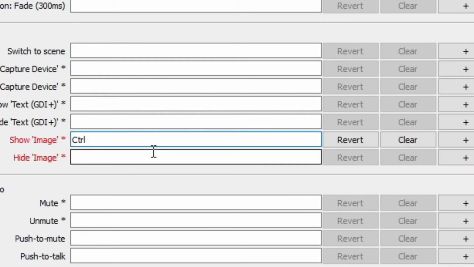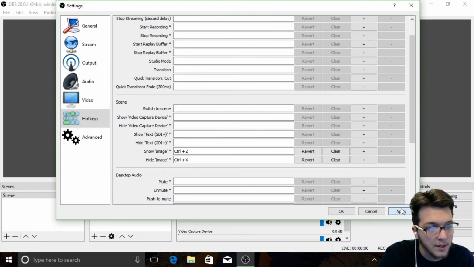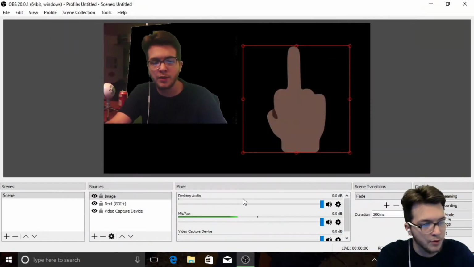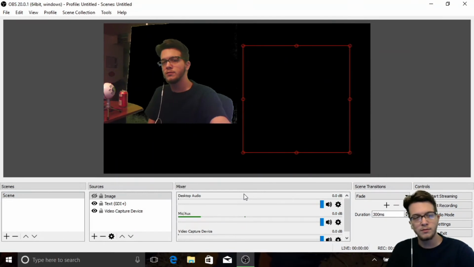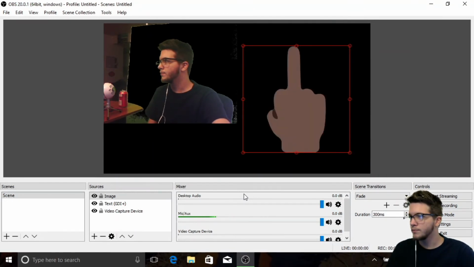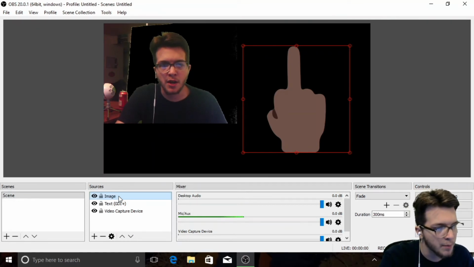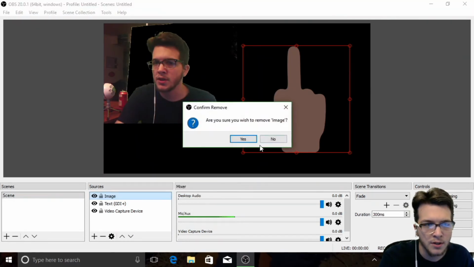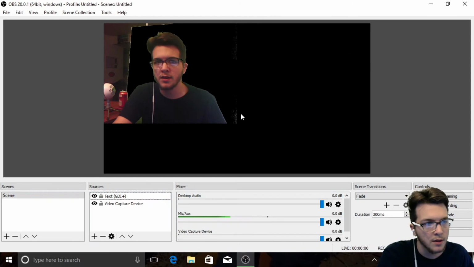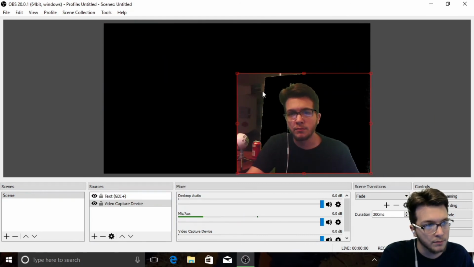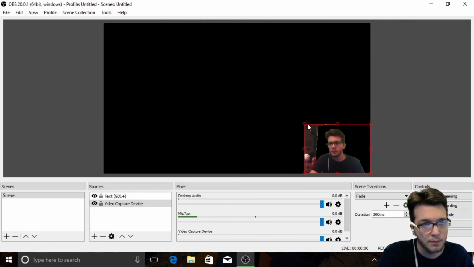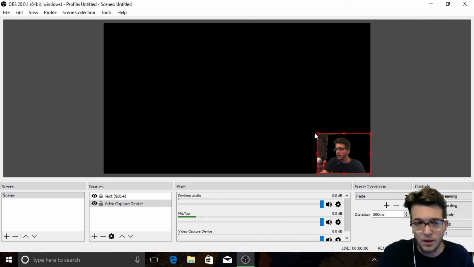Let's make Control Z show the image and Control X hide the image, like that. Now whenever you hit Control X, it'll disappear. Make it appear. There's a couple of cool little things in here. I'll probably make another video eventually on some of the other things, but those are the basic ones you can get going for OBS. That'll probably be the ones you would use the most.